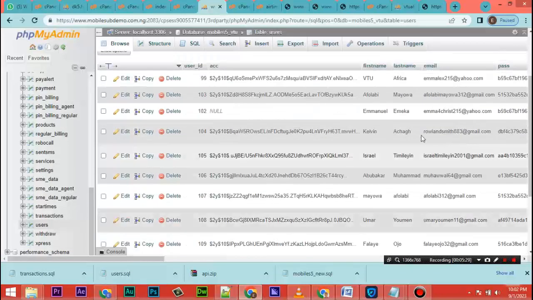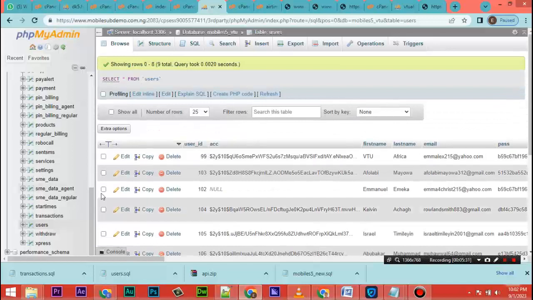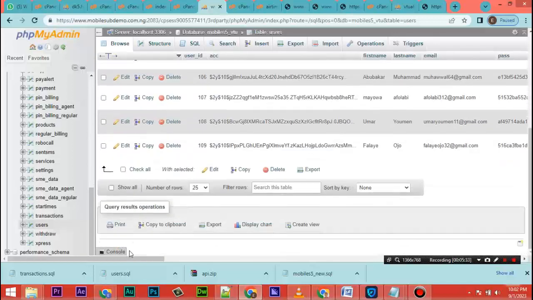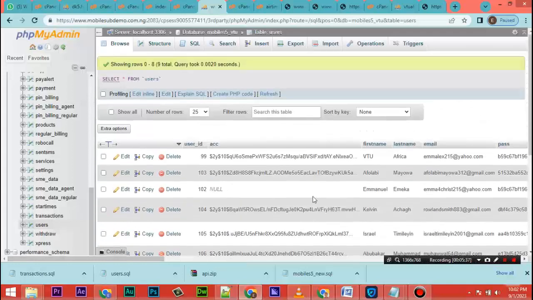You already have users, but this is not the users I want. This is not what I want. I don't want this. I want to use the previous one I saved. So I'll go to operations here.